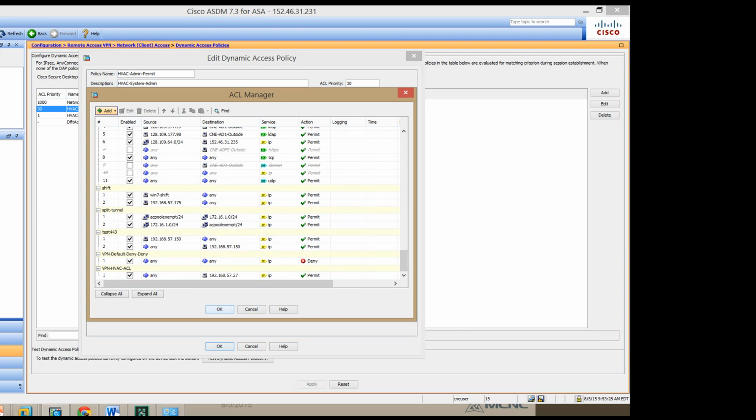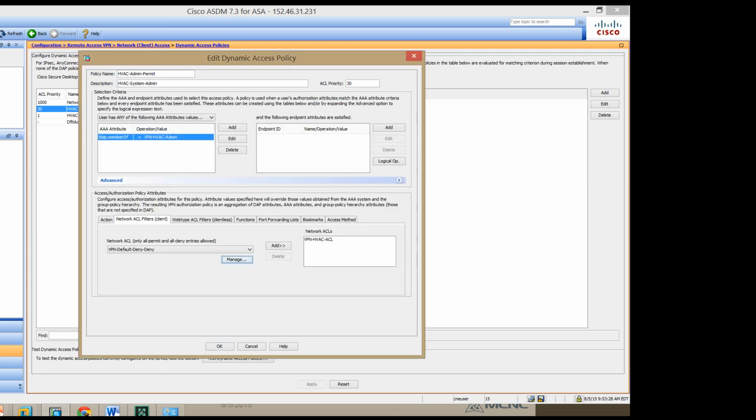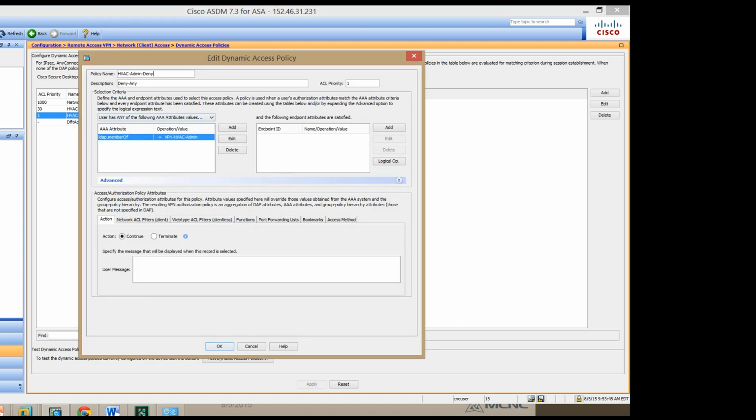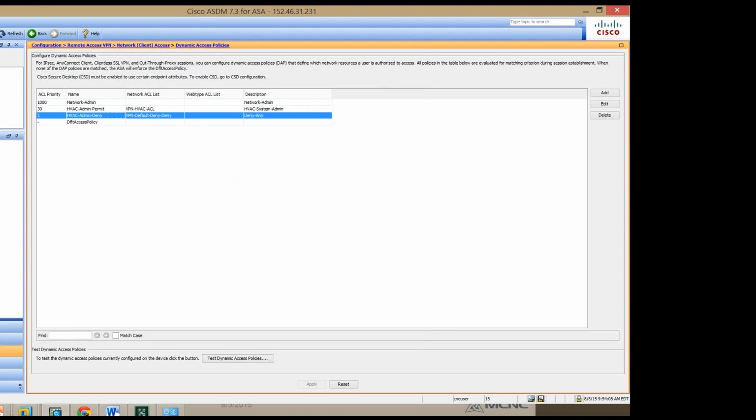Now I did the same thing with the deny policy, in the sense that I made sure I added the group membership and whatnot here, and I went ahead and set the continue policy. And then as far as network ACL, the network ACL I put in here was an explicit deny, basically deny any. Now you'll notice that I set the ACL priorities here to reflect that we want that permit to happen first. Basically this is going to permit him to his HVAC server. If he's trying to go somewhere that's not his HVAC server, then it hits this next policy that says, well, you don't get anywhere else.